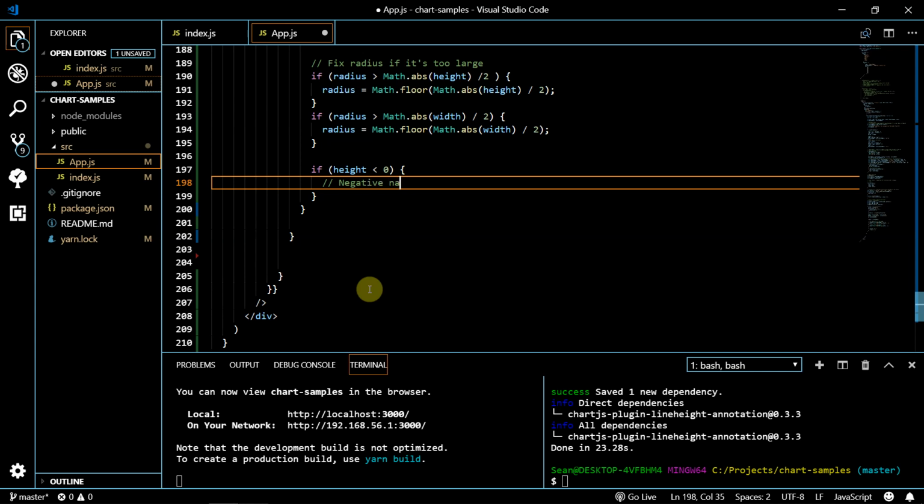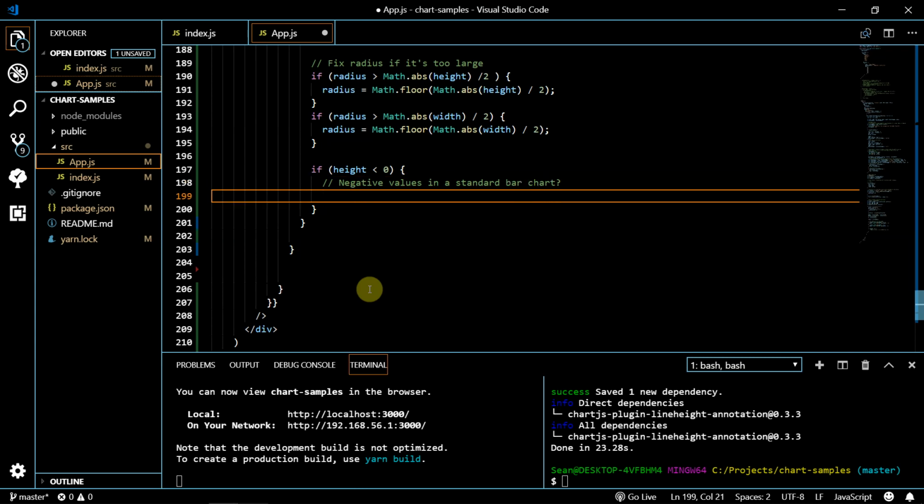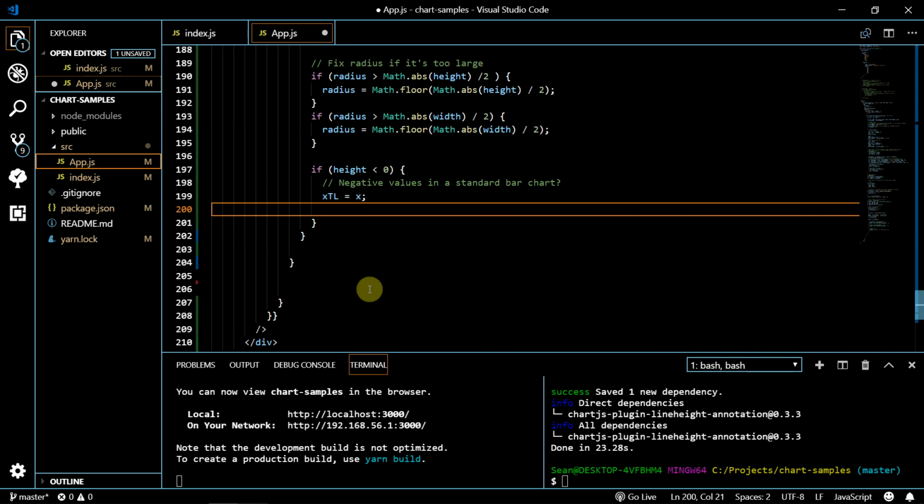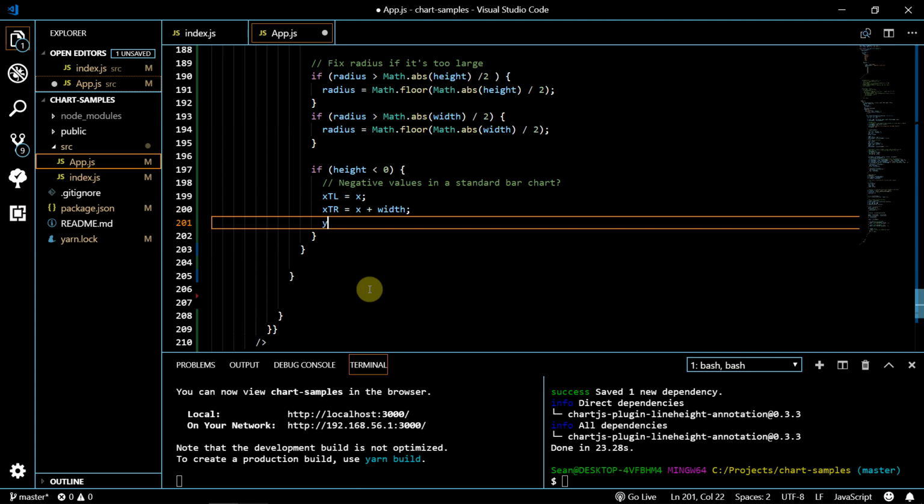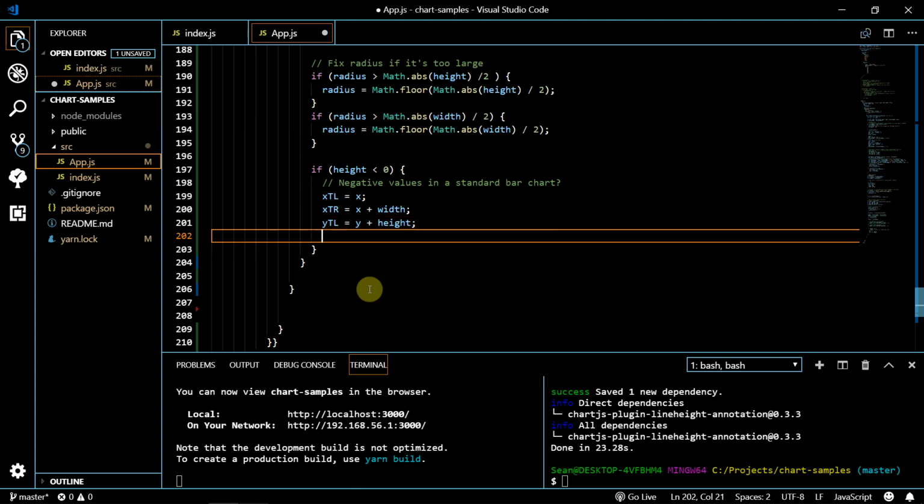So basically, negative values in a standard bar chart. So x of top left is going to be equal to x. X of top right is going to be x plus the width. So that's why we calculated that. Take y of the top left, and that is going to be the y plus the height. And then y of the top right is going to be the y plus the height.